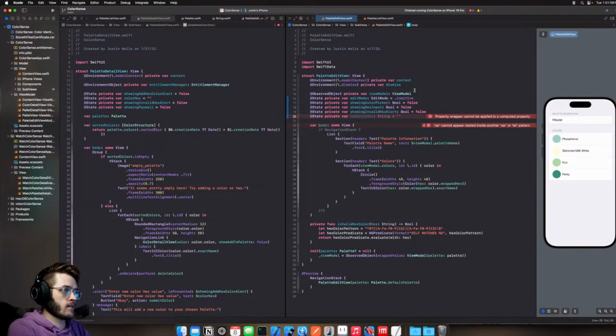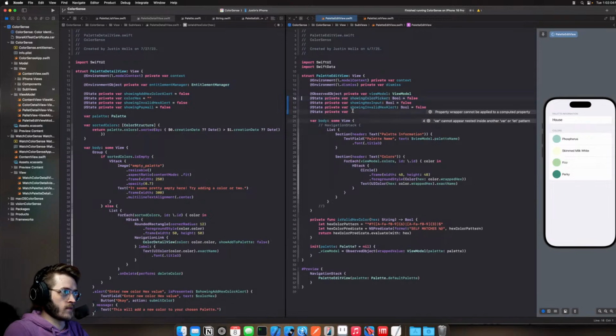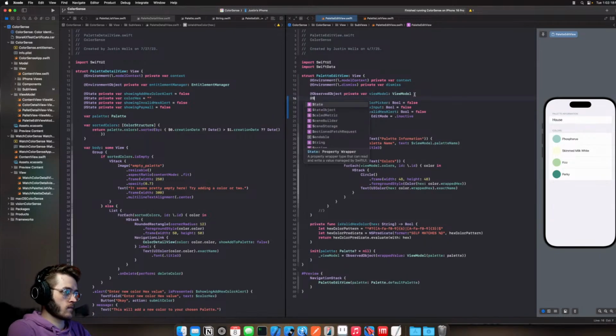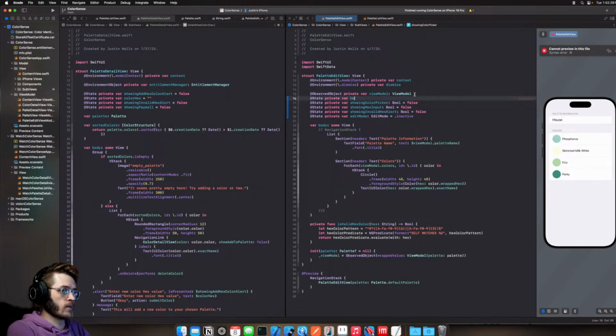I'm going to move this guy. This is going down here. We're also going to need private var. No, not another alert. This is just going to be a simple little hex color input string, and it starts off empty.